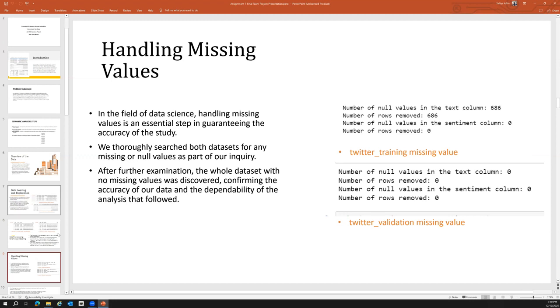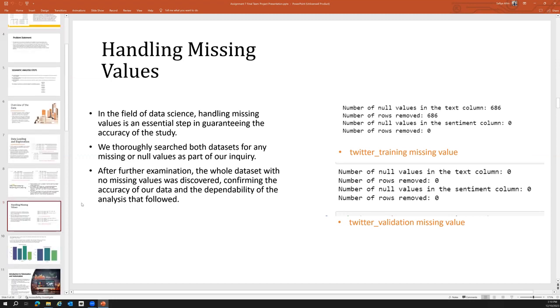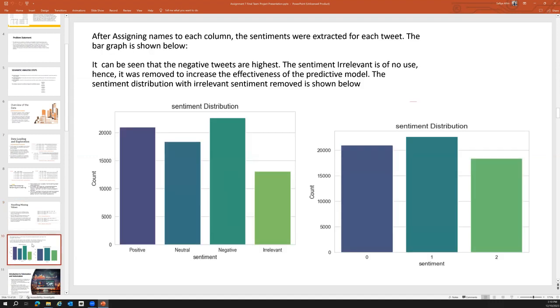After we handled our missing values and assigned names to each column, the sentiments were extracted for each tweet. If you see in this bar graph, it can be seen that the negative tweets right here are the highest. The sentiment irrelevant has no use. So what we did here, we removed the sentiment irrelevant to increase the effectiveness of the predictive model.